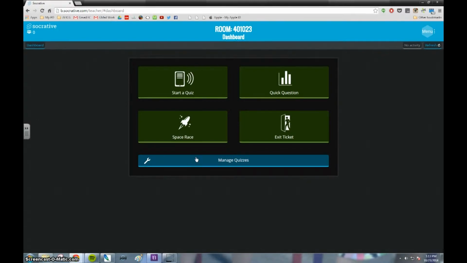There's Starter Quiz, which is a traditional straight-up quiz. The Space Race is more of a gamified version of one of the quizzes that you've created. The Quick Question is simply if you'd like to check for understanding in the middle of a lesson. And then the exit ticket is something the students can complete before they leave the classroom.